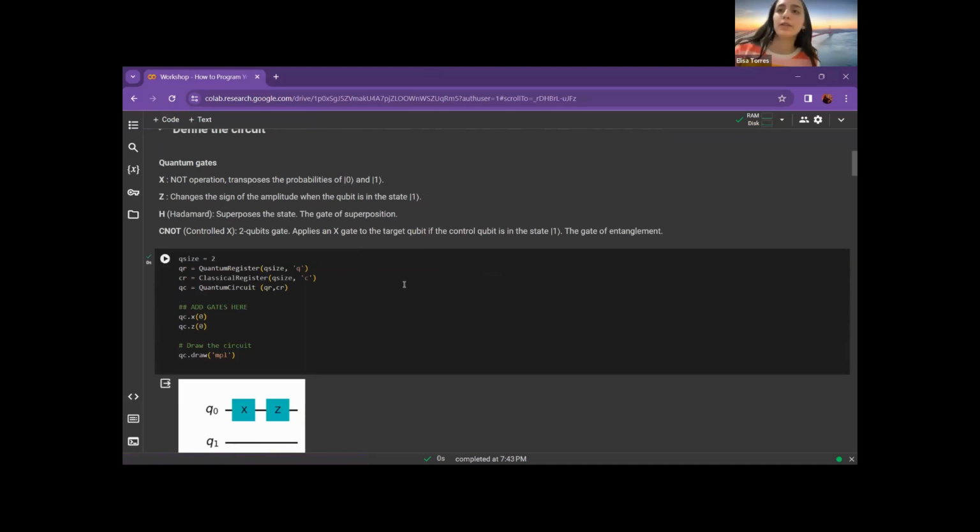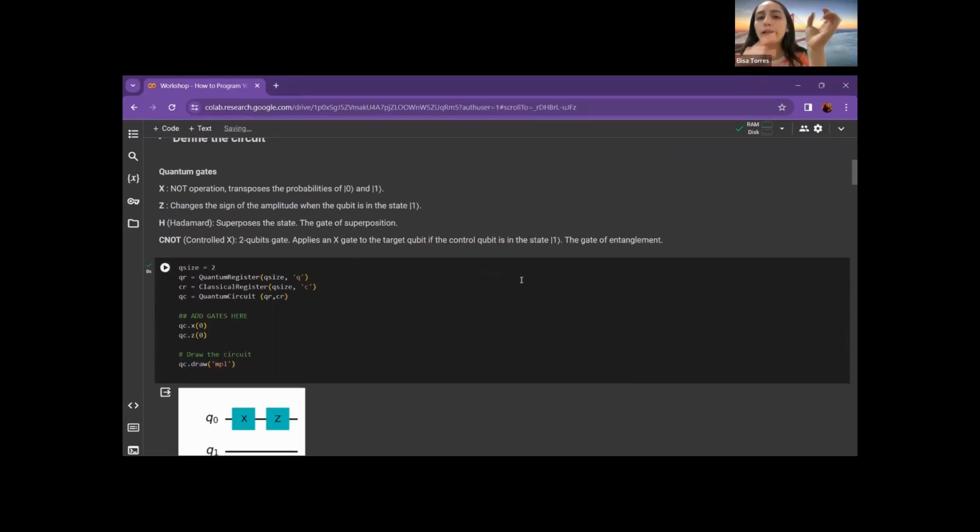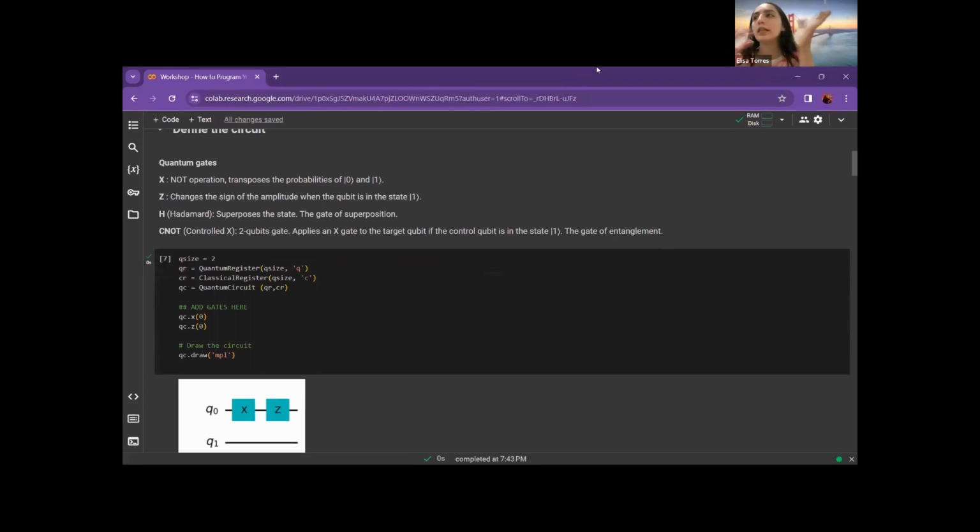Sorry to interrupt. Just to clarify, I have some questions in the chat, but just to quickly remind everyone that if you have the 0 and you apply the X gate, you'll turn it into the other one, so 1. I saw some questions in the chat about the 0s and 1s. So when you apply the X, if you're in 0, it will be 1, and if you're in 1, it will turn into 0. Just a reminder.